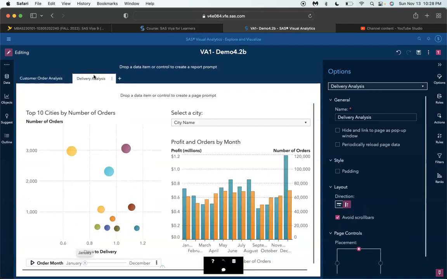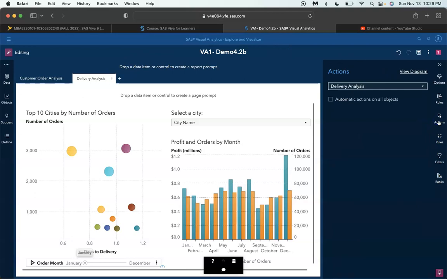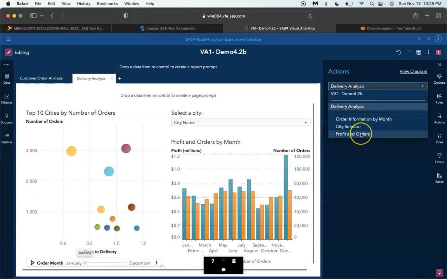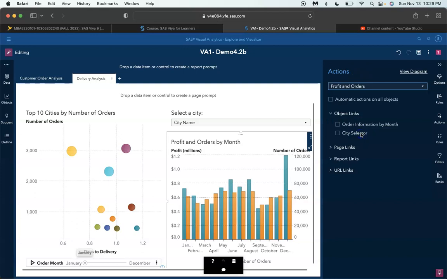In the canvas, we're going to click the drop down list control to select it. In the right pane, we're going to click actions, and then in the object links group, we are going to select profits and orders, which is in the dual axis bar chart, and then we're going to verify that filter is selected.